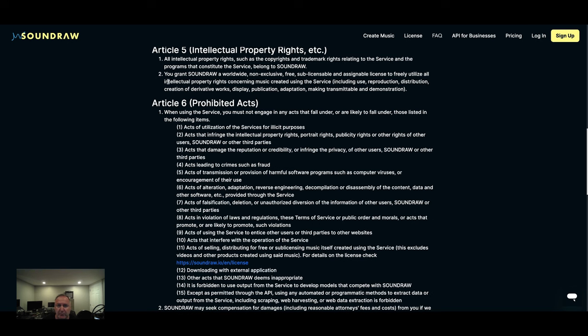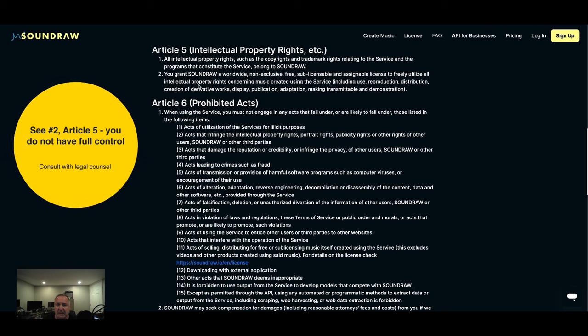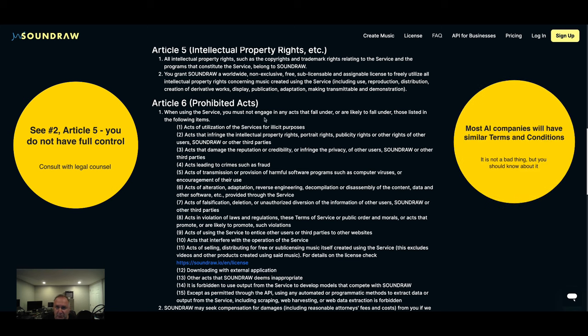What you should be aware of is that if you take a look at Article 5, Number 2, you are granting Soundraw a full non-exclusive license worldwide with any type of creation that is developed on this service. So while you can use it for your projects, they can use it as well and have full control over it. You do not have full control.